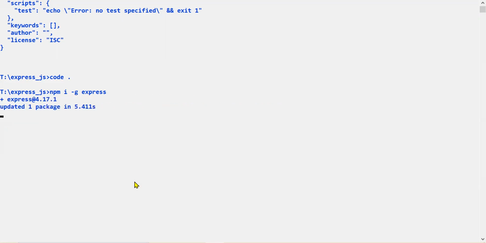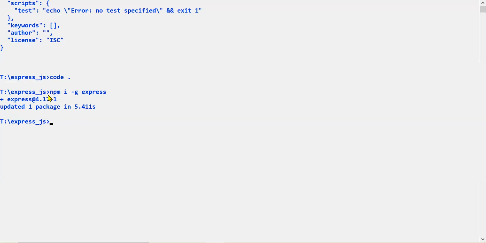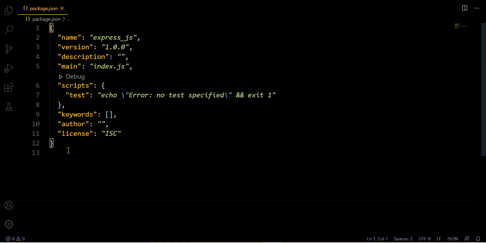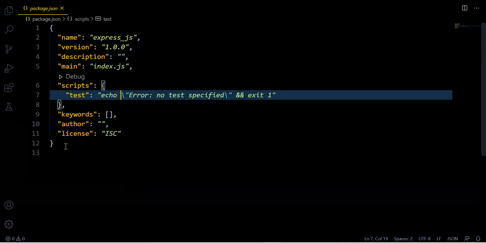So it started installing Express server. Fine. And now we are done with the installation. Since we installed globally, it is not appearing here. Okay. If I remove this -g option, it will install locally. And you can monitor in the package.json, the dependency will be updated.